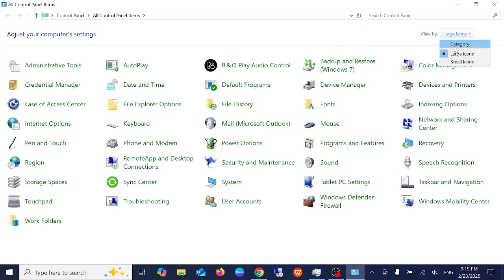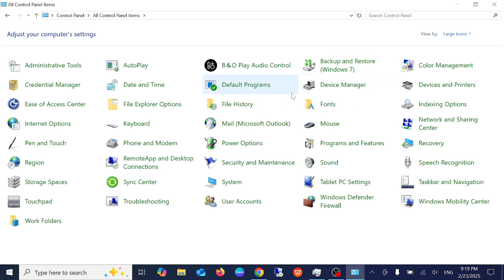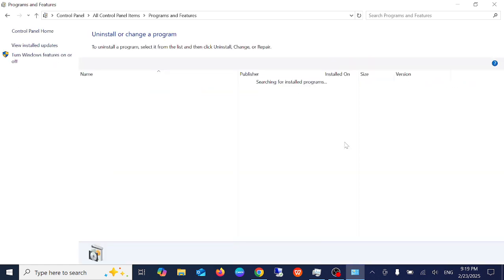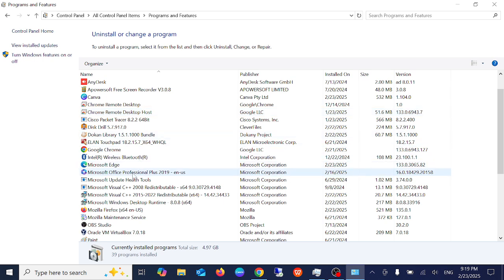Now simply open the Control Panel from here and select the large icons like this. Then you need to select Programs and Features, whichever Windows you are using. Now in the Control Panel you need to look for your MS Office Professional version, whichever version you are using, like Professional or Office 365.